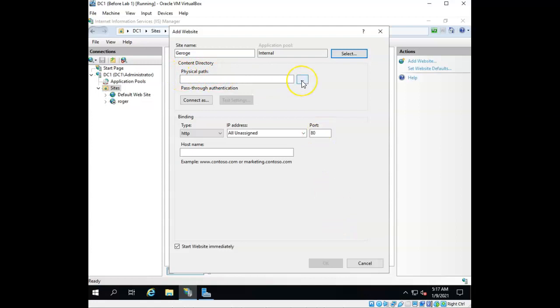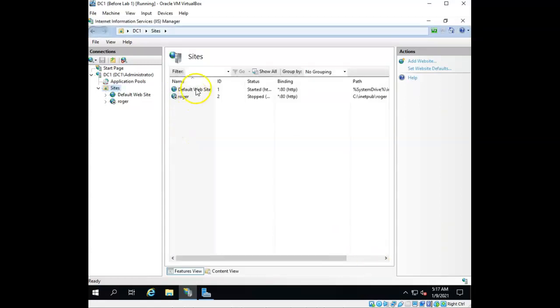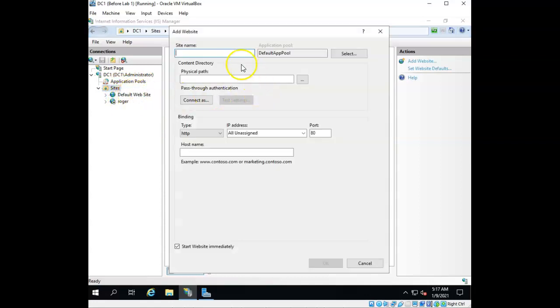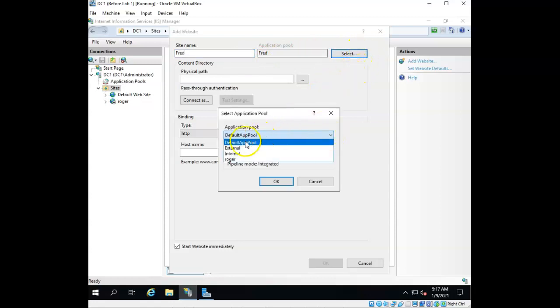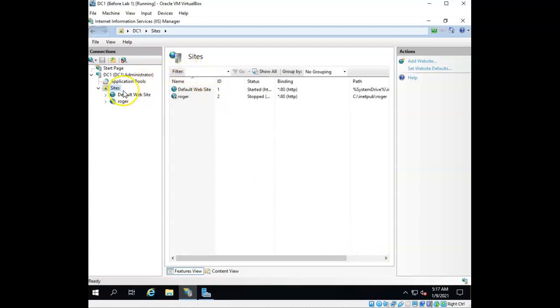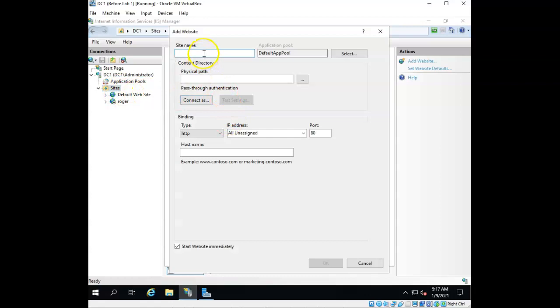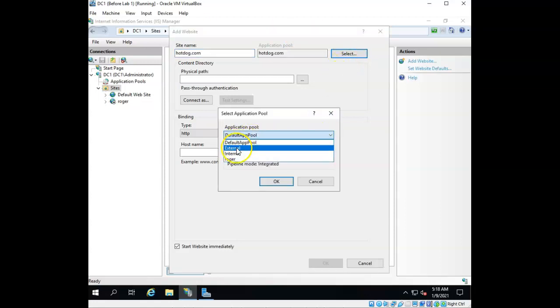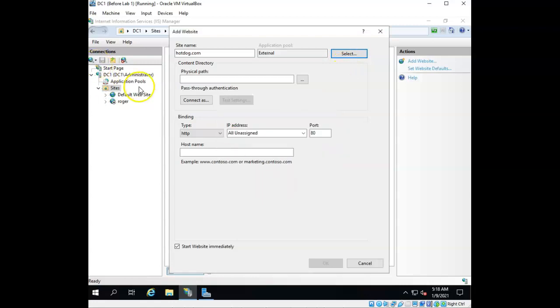And physical path, I won't worry about a physical path. Then I'll cancel that one. I'll make another site, add a website, and I'll call this one Fred. And I would add Fred, say, to my internal site, like that, and so on. And now, let me see, I want an external site. I would add my external site, and I'll call this one hotdog.com. And I might add that to my external application pool. I didn't actually add them because I didn't add these physical paths, but you get the idea that I added more than one site to each of my application pools.